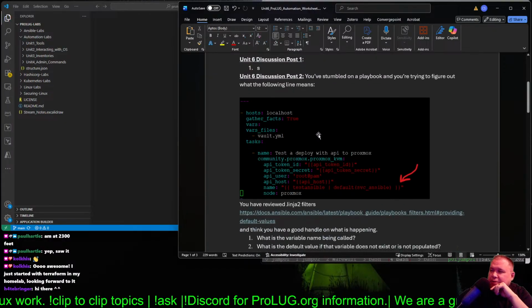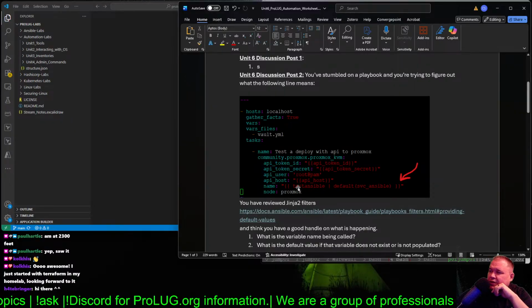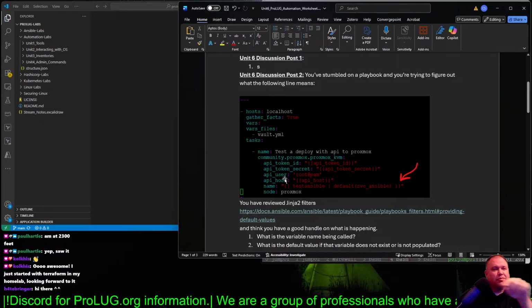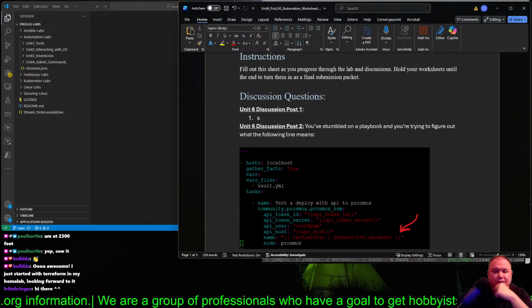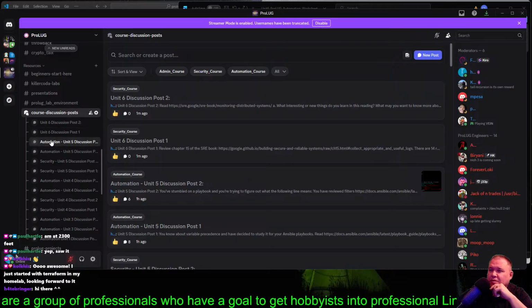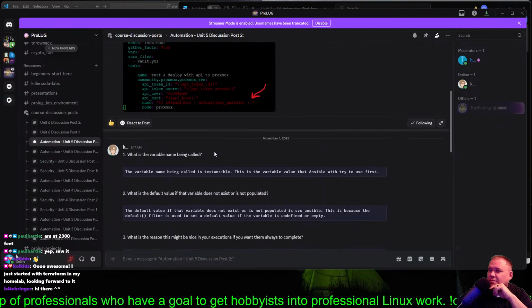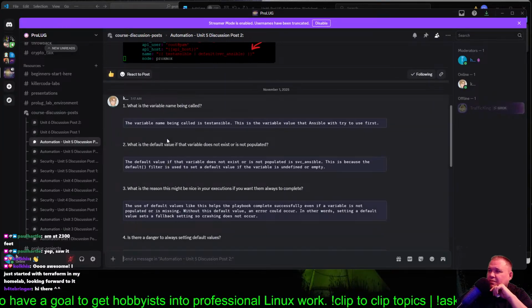for the discussion post. This is what our discussion looked like last week, and it had to deal with looking at variables and understanding which ones are the defaults. I don't think anybody's even answered these yet. If I go look for Unit 5, I don't think anybody even answered these for automation. Did they? Oh, maybe they did. I didn't even see that.